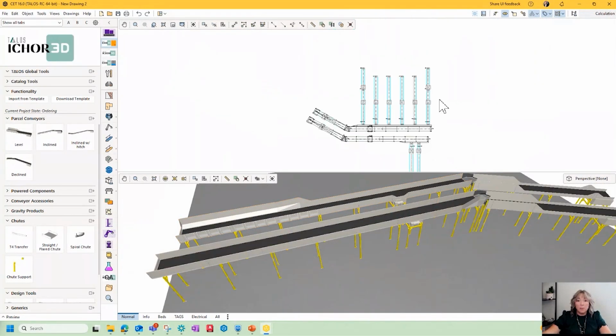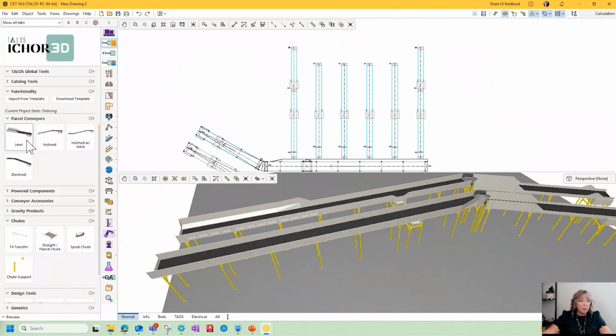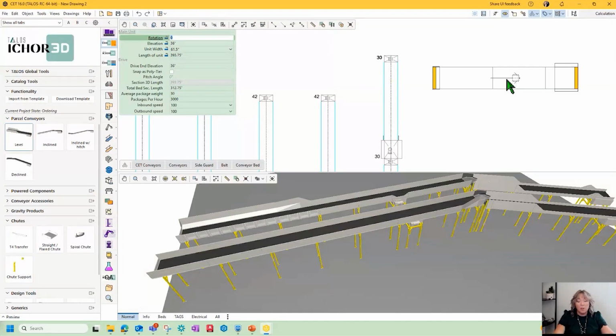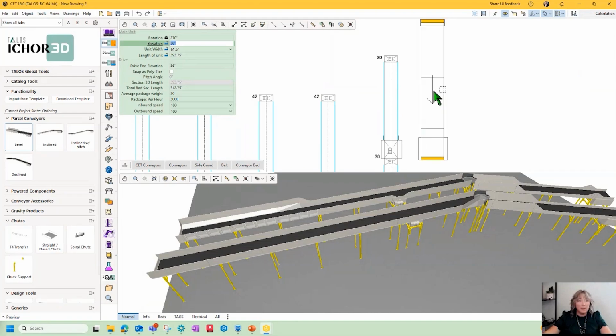Now that I have the T4s, I wanted to show you a quick little trick we have, but first I need to place a level conveyor. I'm going to place a level conveyor here. You can see my angle is wrong, so I'm going to do a 270 to get it to be the correct flow coming up onto the main line.